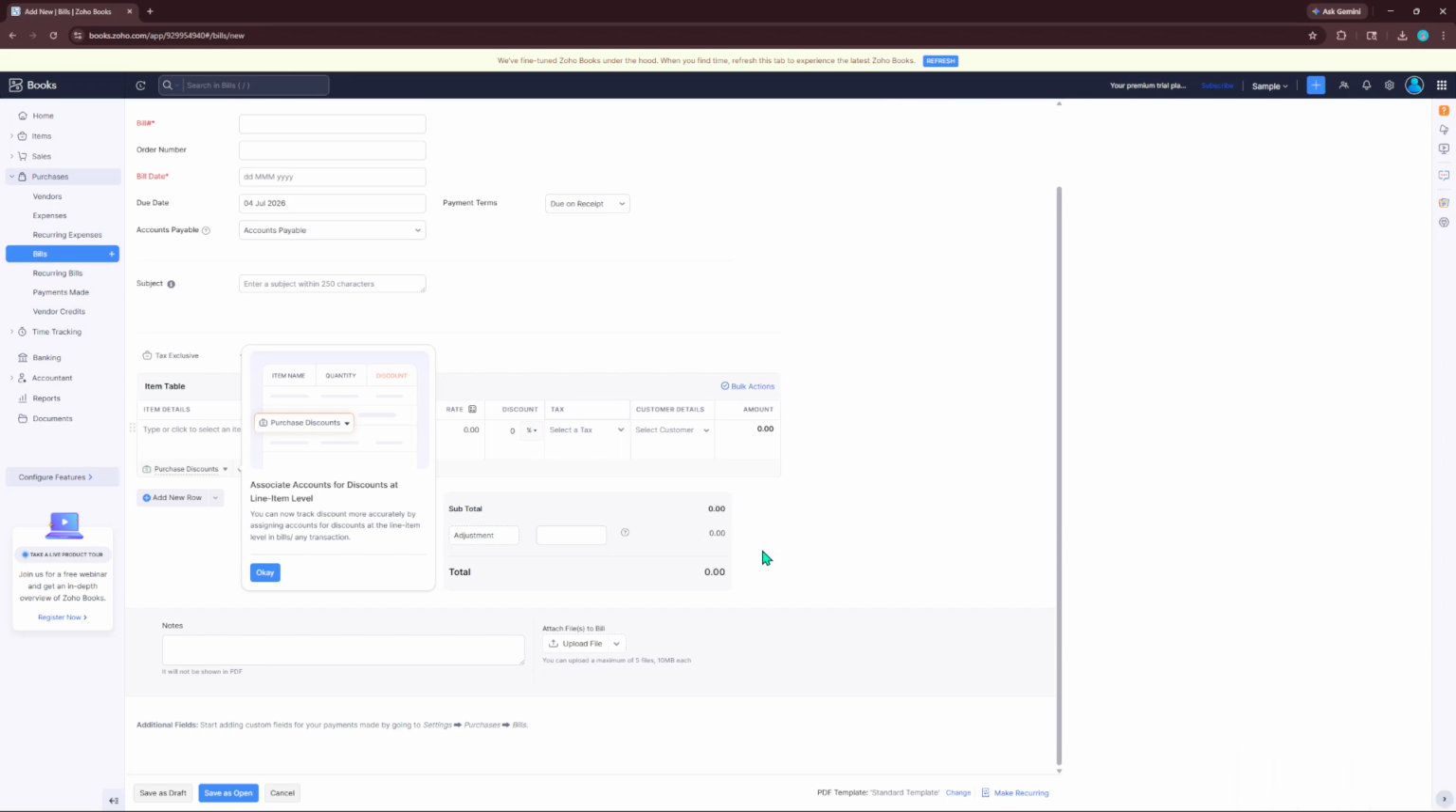Finally, once you've filled in all the necessary information, take a moment to review everything. If all looks good, go ahead and save or approve the bill, depending on your organizational process. And just like that, you've successfully entered a purchase entry in Zoho Books. With practice, this process will become second nature, helping you keep your business finances organized and up to date.